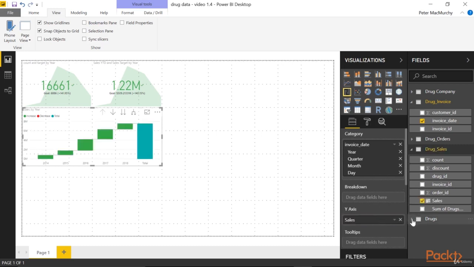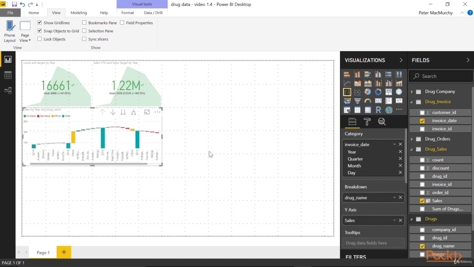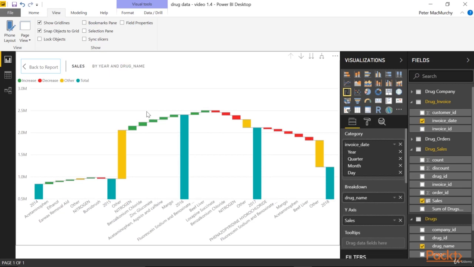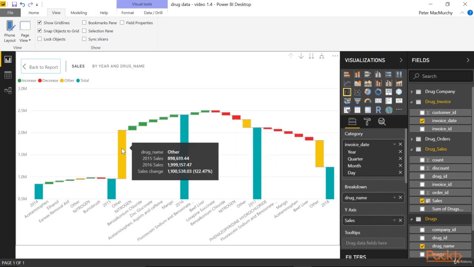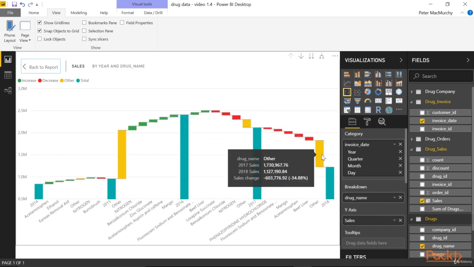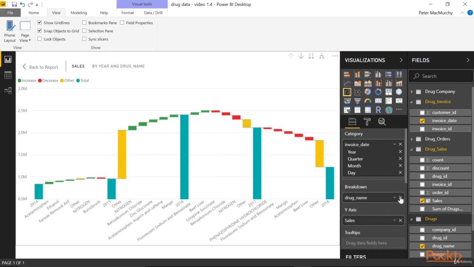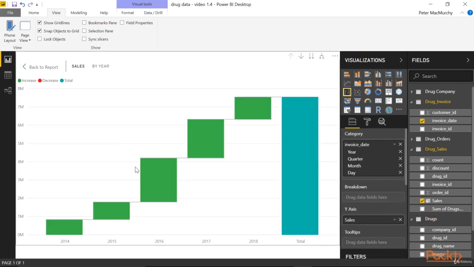We could also break it down, for example, by drug ID, or drug name in this case. You can see this more clearly in focus mode. We can see then the strongest individual contributors to the trend. For example, strong nitrogen sales in 2016, followed by a similar size drop in nitrogen sales the following year. Since most of our drug types get grouped into other, for our summary purposes, we'll just drop the breakdown. What we can see quickly here is that 2016 was our strongest year, and we've been losing ground ever since. 2018 is looking particularly weak.